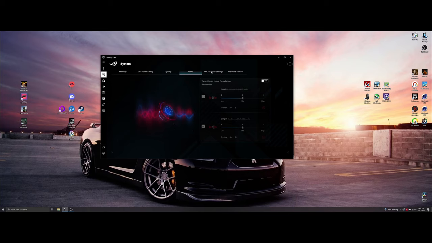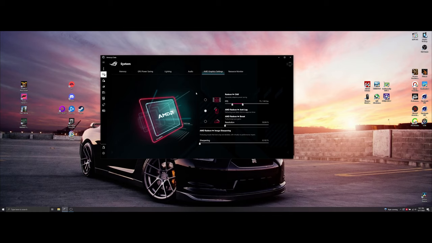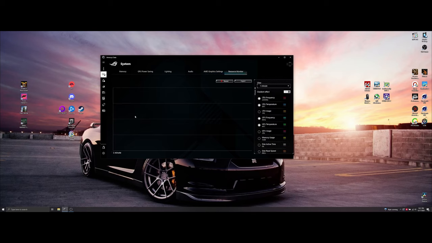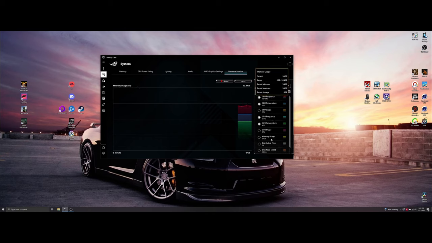Then you've got your AMD graphics settings here for the APU. And then sharpening. And then you've got your resource monitor, which just gives you all your different CPU frequencies, temperatures, usages of various things like your memory. But that's about it. Let's move on.